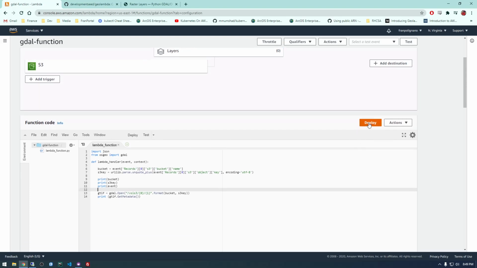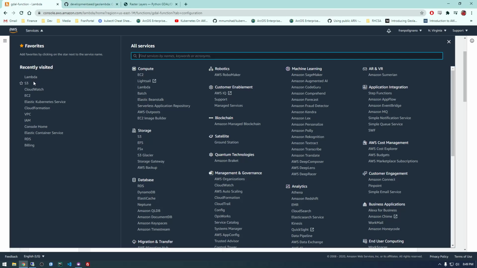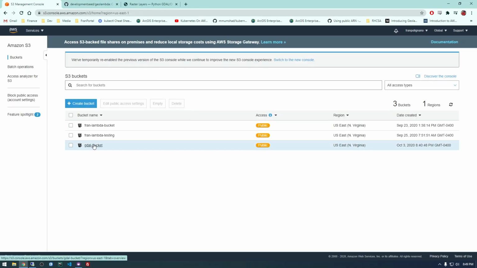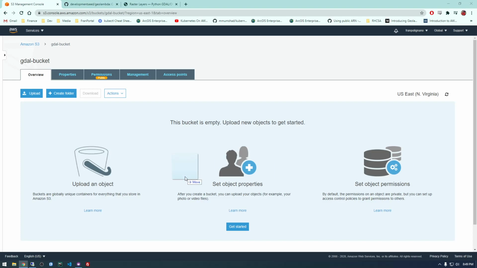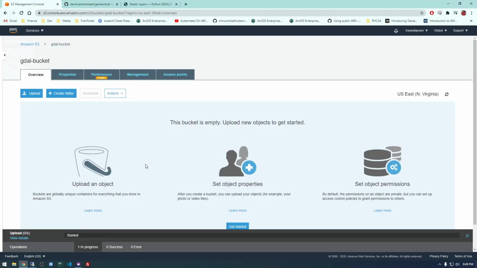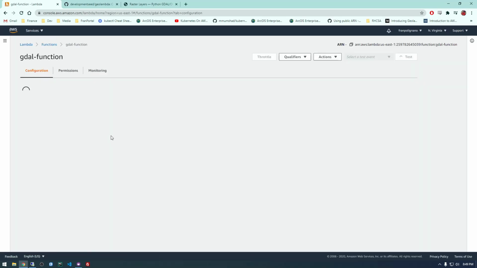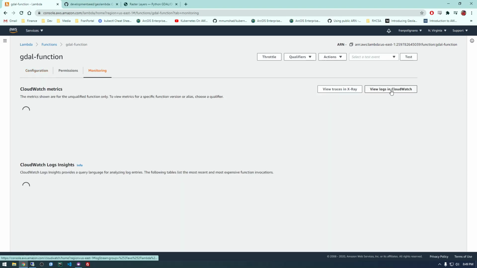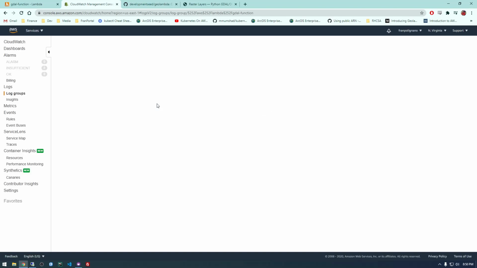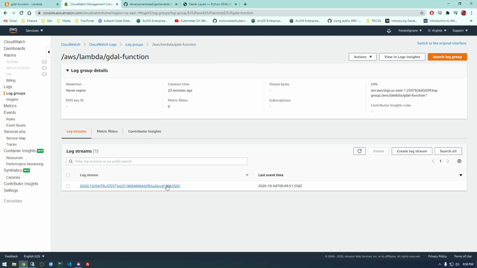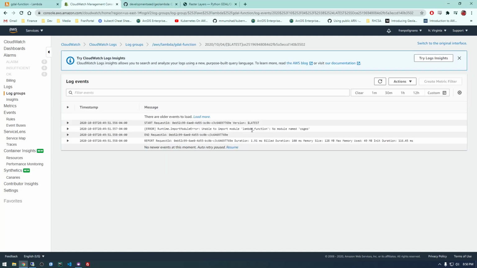All right, so I'm going to hit deploy to deploy this script. But we already know this isn't going to work because we haven't configured GDAL yet. But let's just see what happens when we go to S3 and try to add an image to the bucket. If we go back to Lambda and monitoring, then view logs in CloudWatch, we should see some information here. Okay, no module named OSGeo, and that's what we expect.